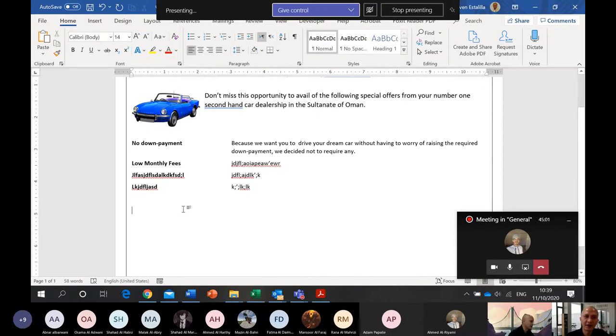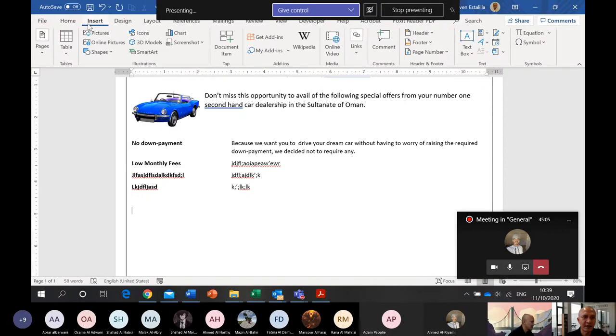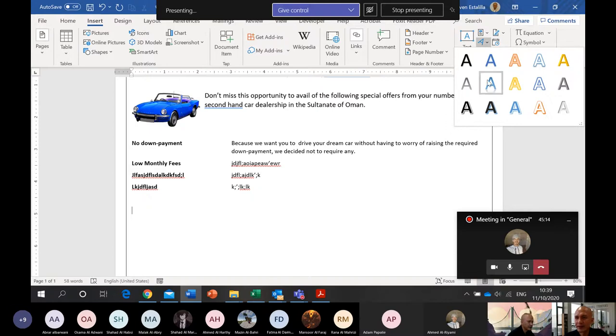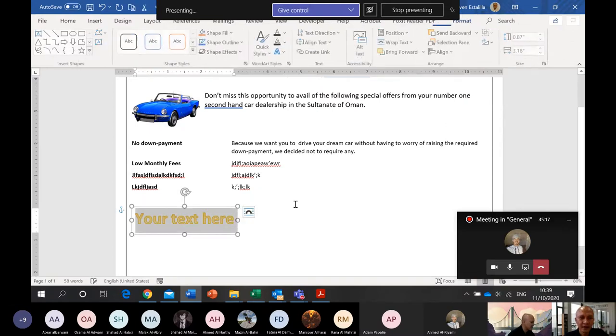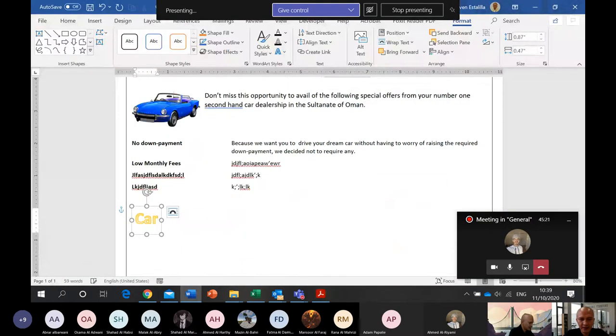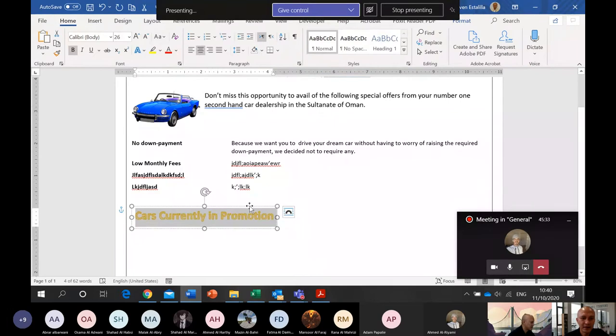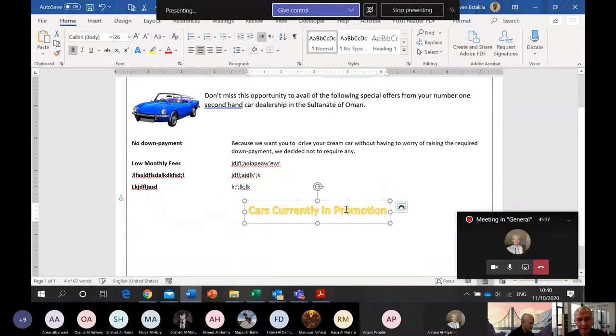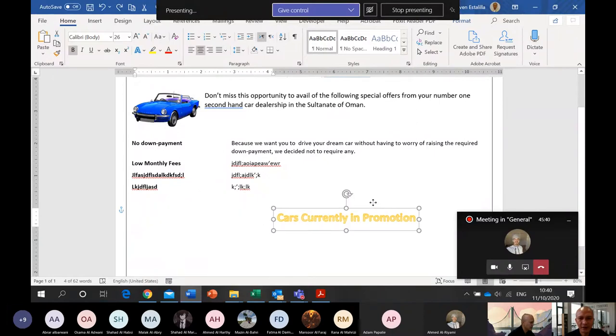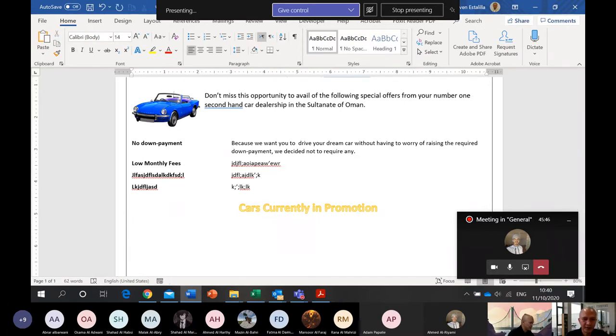Everything is here. So now let's insert a word art. Where's that? Yeah, it's going to be here. For a word art, anything from here, just decide whatever you want. I'll put "Cars currently". Maybe a little bit smaller. You can move this by cursor. And that's it.